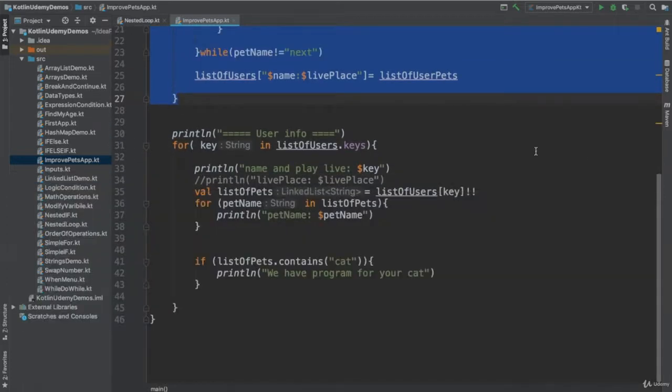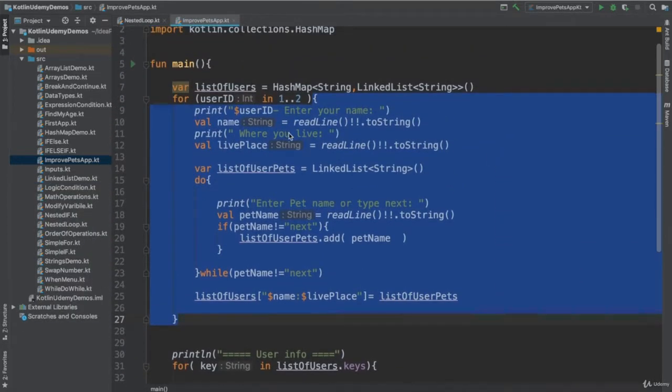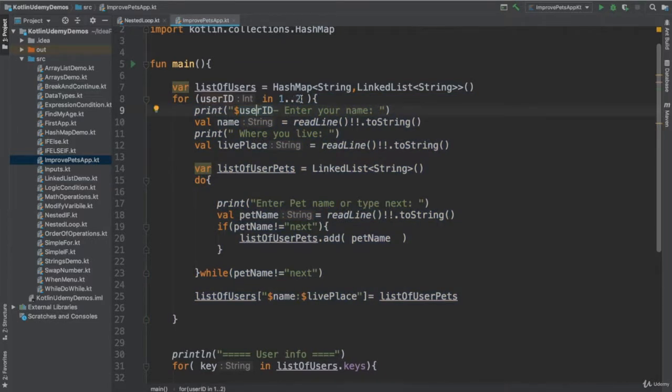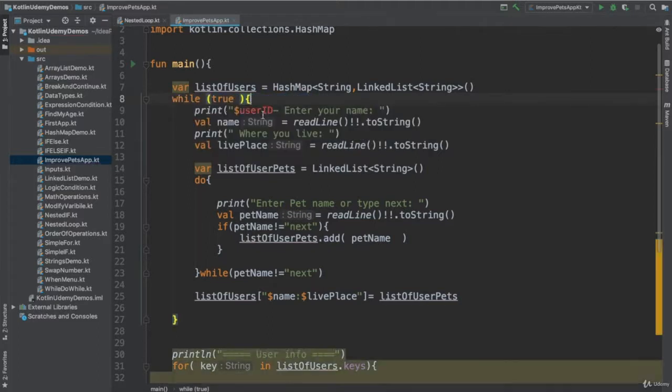One more thing, I no longer need this loop. I don't think I need it. I could say while true. That means this loop will continue forever unless some information is changed. I ask the user to enter your name or quit.